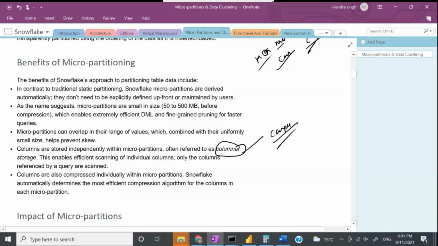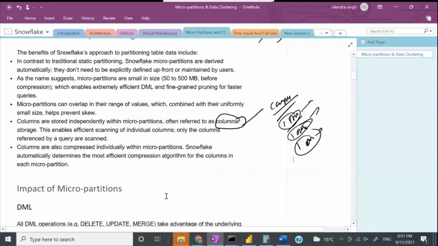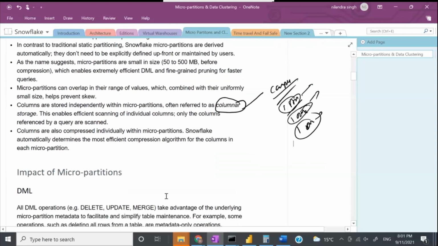Because let's say we have one column of string type, one column of date type, one column of number type. So we can apply a compression technique which is relevant to string, which is relevant to date, and it will be more compressed and easier to read, right? Columns are compressed individually within micro partitions, and Snowflake automatically determines the most efficient compression algorithm for the column in each partition, correct?